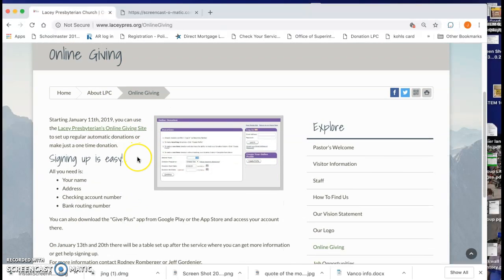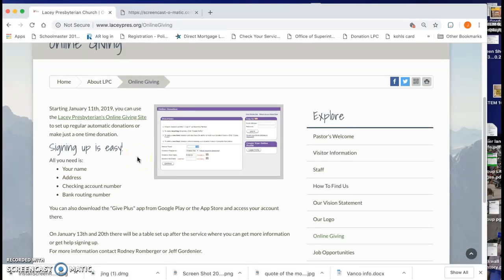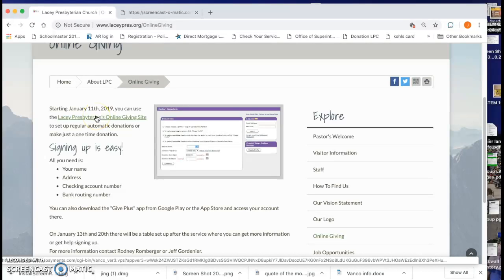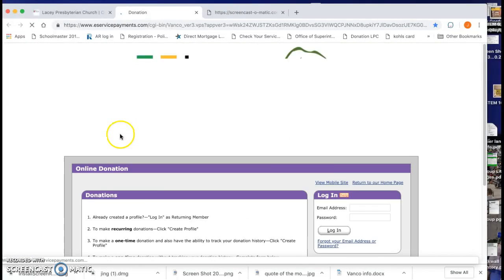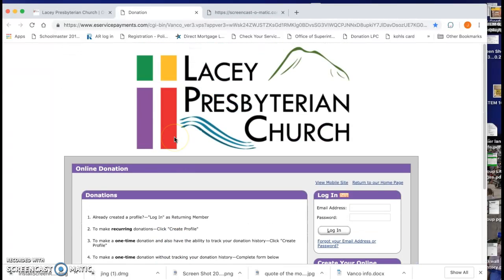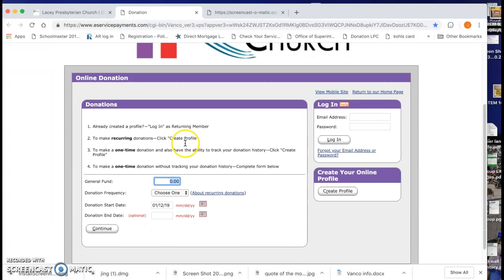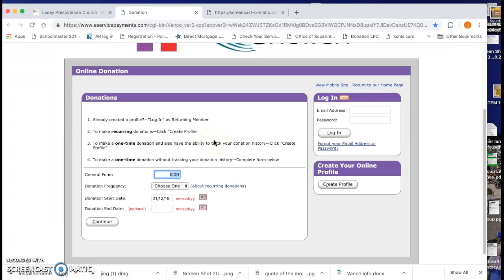And as I scroll down, you'll see some basic information here about what you're going to need. Things like your name, address, checking account number, bank routing number, all that kind of thing. And then you're going to click here where it says Lacey Presbyterian's online giving site. You're going to see that the website takes you to a dialog box right here, which has all the basics about how to set up your account.